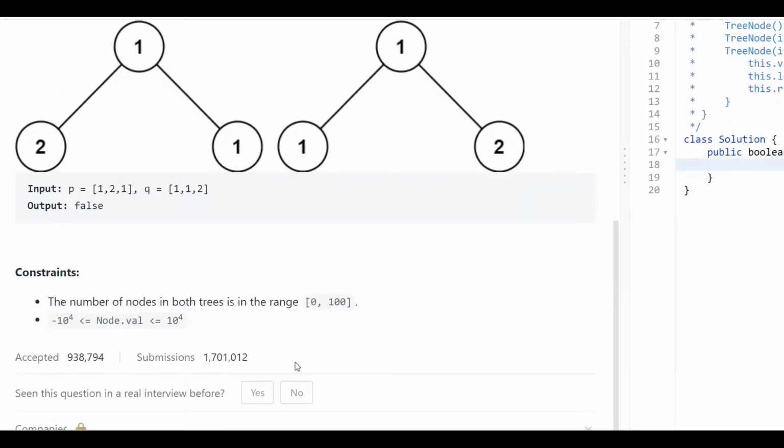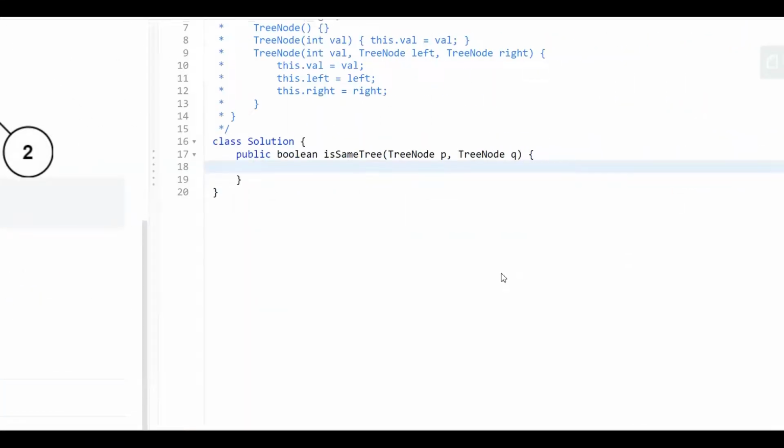We are given constraints: the number of nodes in both trees is in the range 0 to 100. Both trees could have 0 or 100 nodes or something in between. And the value of nodes is between minus 10 to the power 4 and 10 to the power 4. That's not a big deal.